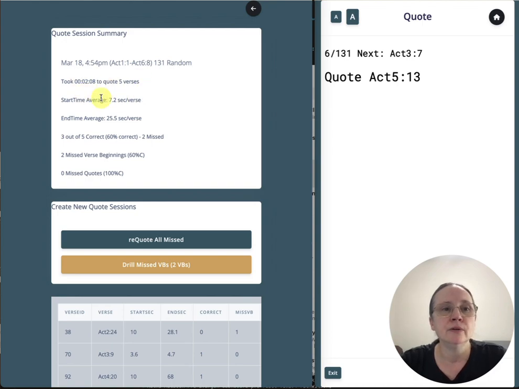Notice that it tells you how many verses were quoted and how long it took for the quizzer to quote those. It gives you their start time average, their end time average, how many they missed, how many they got right, how many missed verse beginnings they had, how many misquotes they had, and you can requote all missed, you can requote just the misquotes, you can drill just the missed verse beginnings.